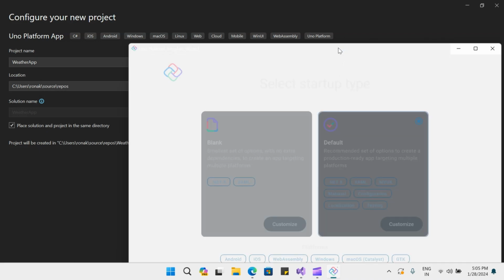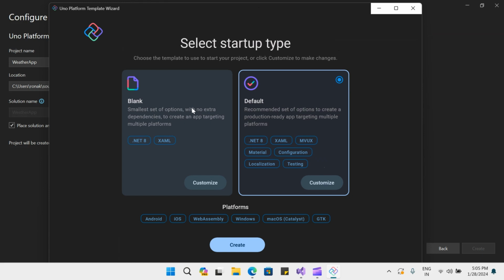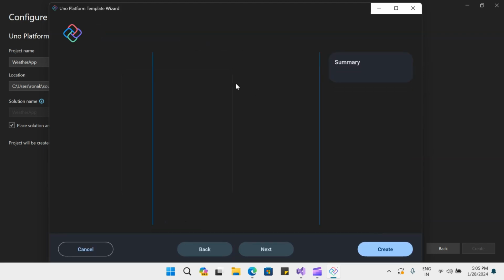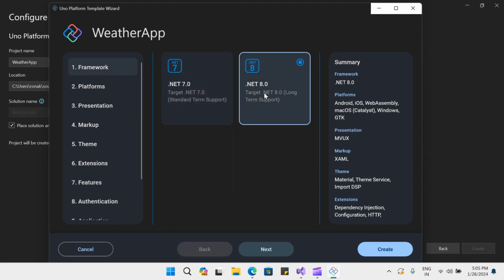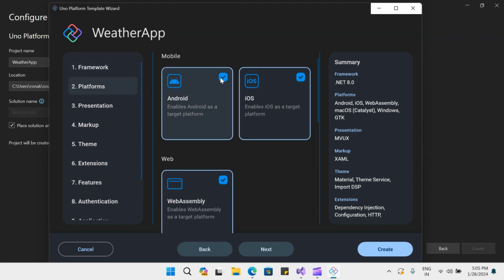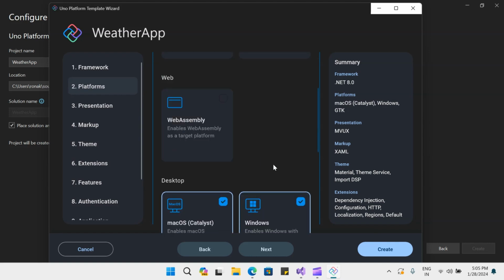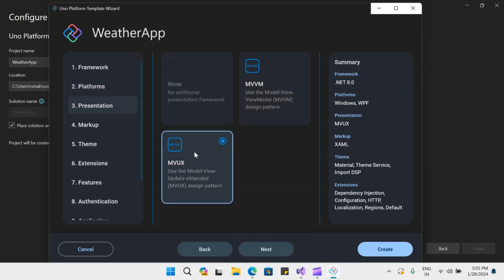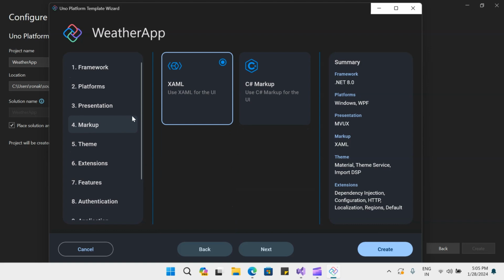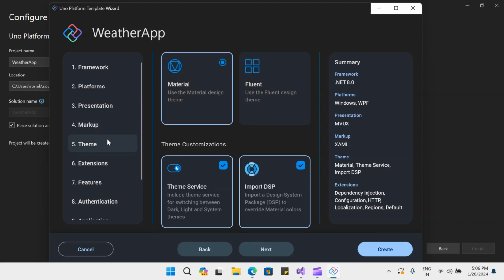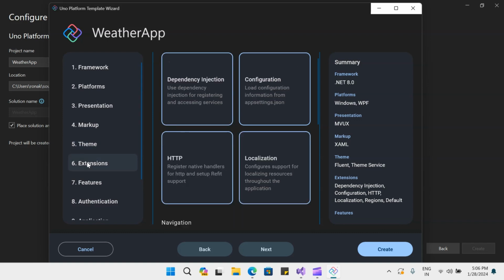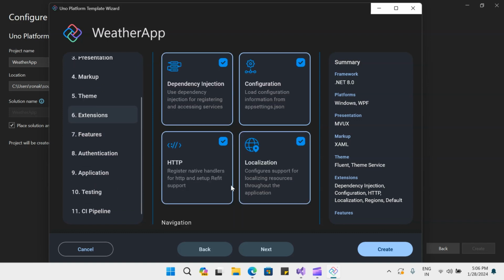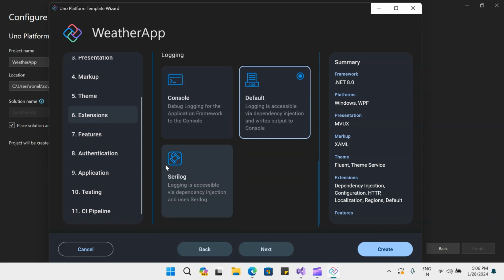So this template wizard will be launched. You can either select from a blank or you can select the default. I will go with the default, but I will still customize it because I do not want all the components. So on the framework, I need .NET 8.0. Platform would be just Windows. So I'll remove all of this and WPF is required. So next is the presentation. So MVUX is fine. Markup would be XAML. Themes is Fluent theme, and I am going to have the theme services. Extensions, I'll not change all of these. Let's leave it as is.